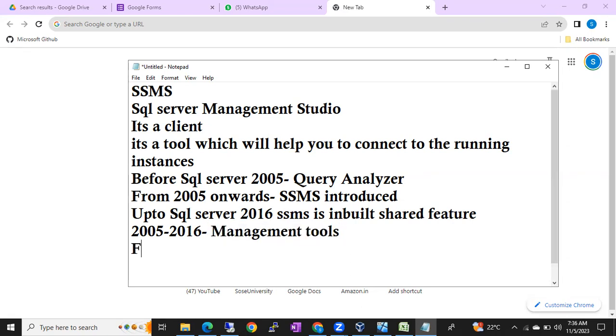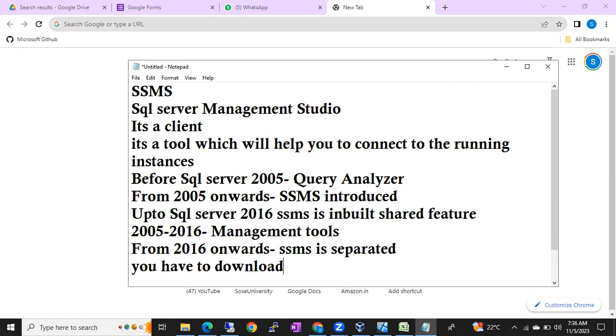From 2016 onwards, SSMS is separated, guys. So you have to download SSMS separately and install it. You can do that before SQL Server installation or after SQL Server installation also. No issues. Up to SQL Server 2016, the SSMS is inbuilt, so you have to choose the management tools option to get it. From 2016 onwards, you have to separately download the management studio from Google, and then install it after the installation of the SQL Server, guys.